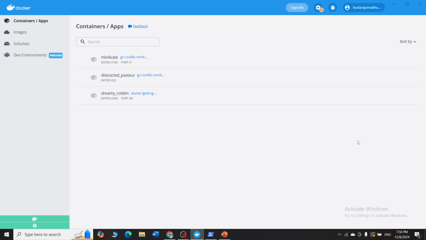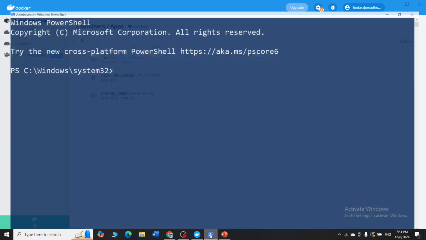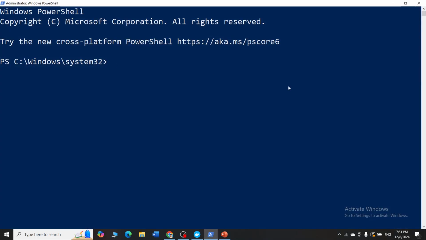Firstly, make sure that you open your Docker Desktop and sign in to it. After that, open your PowerShell in administrator mode, or any terminal depending upon your operating system.